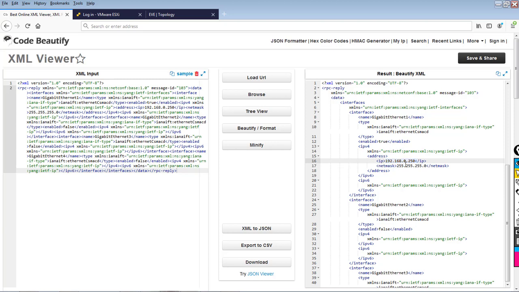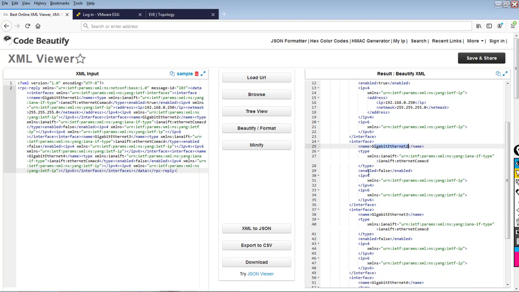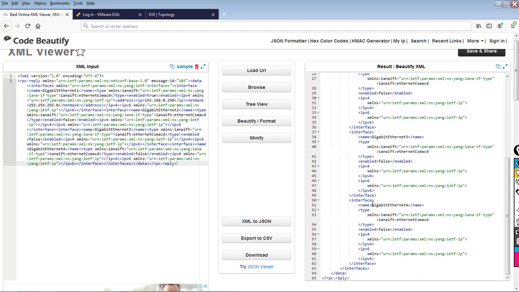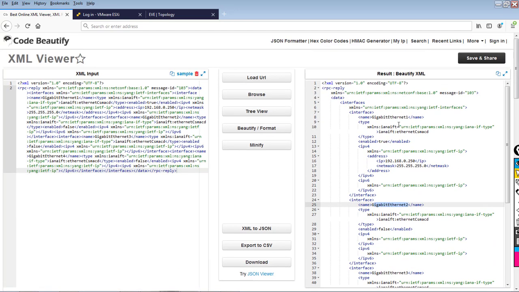192.168.0.250, that's the IP, and this is the mask. And I have got another interface, GigabitEthernet2, and look at the enabled field, it is false, that means it's shut down. Do we have any IPv4 or IPv6 address? Not yet, right? GigabitEthernet3, same thing, GigabitEthernet4, the same thing. So now you see I have got only 4 interfaces. So that's what I requested.